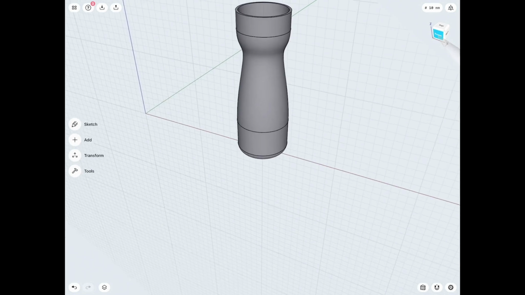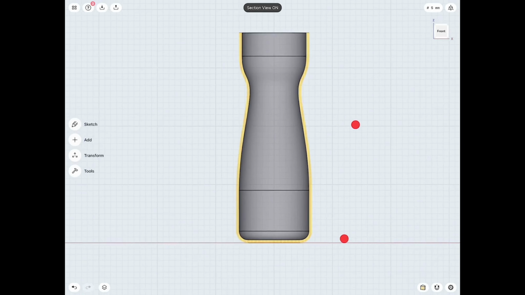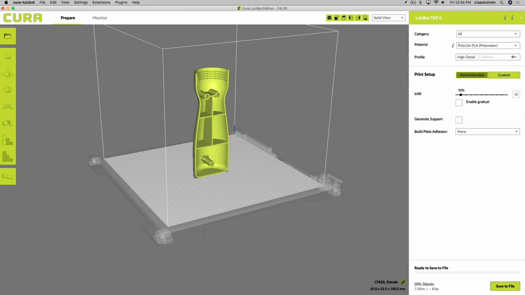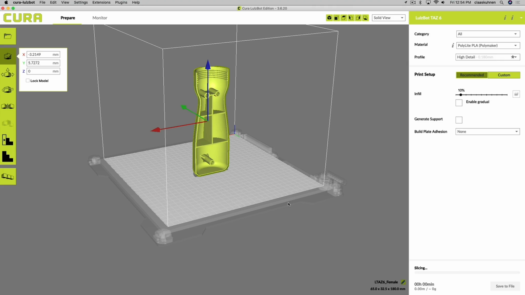So let's go to the front view and turn on cut section. There you can see how nicely we see actually the surface being shelled. Now let's take a look at KURA. Here I have a further refined piece put in, and now we can go ahead and start setting everything up.